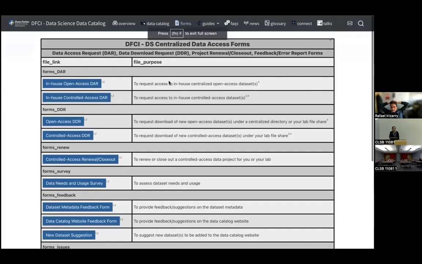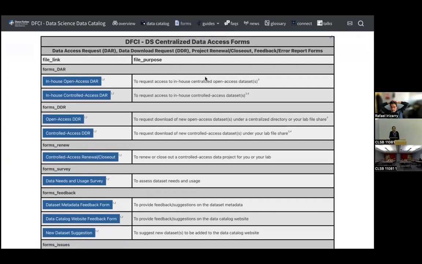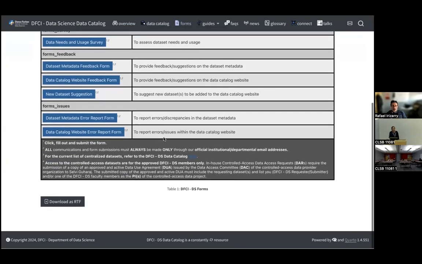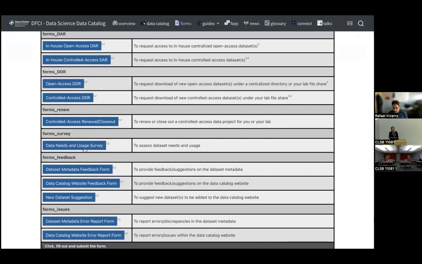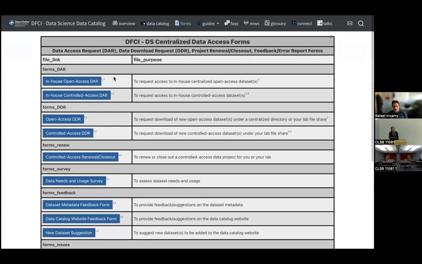page, where for every single form there is a link and just a brief statement on what the purpose is, and a couple of notes here. You can submit feedback, and if you want a new data set to be added to the data catalog, you can do the new data set suggestion. And all the forms that I walked you through are all here.